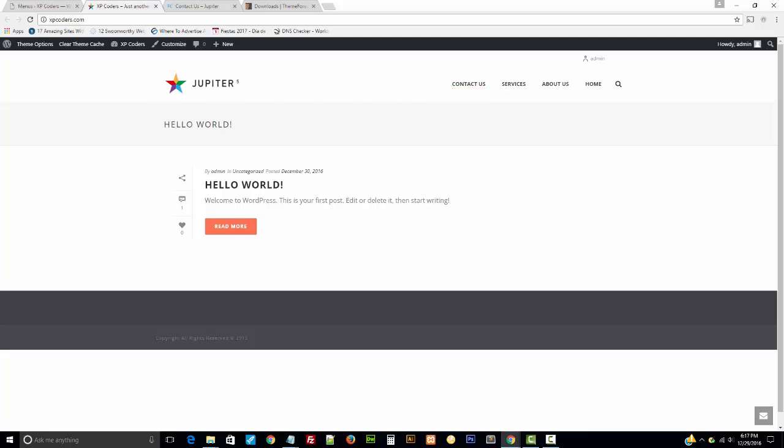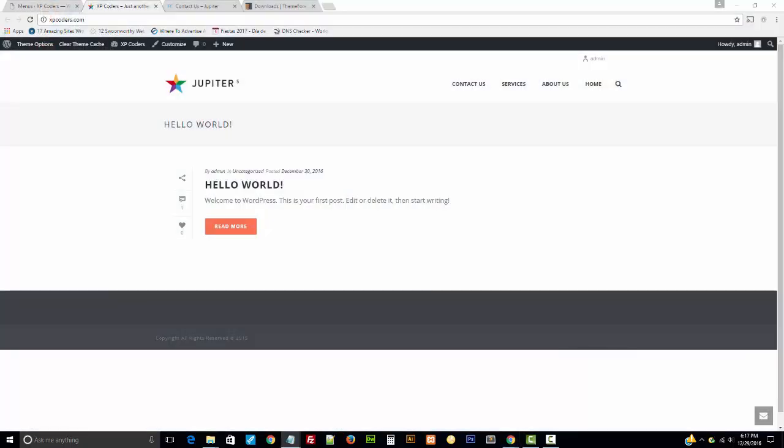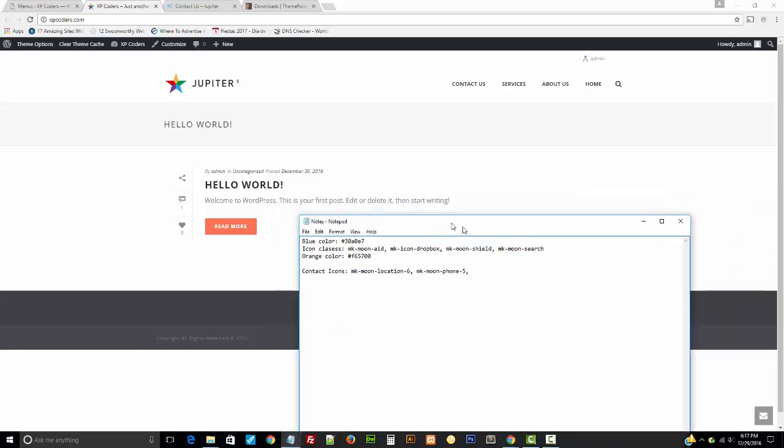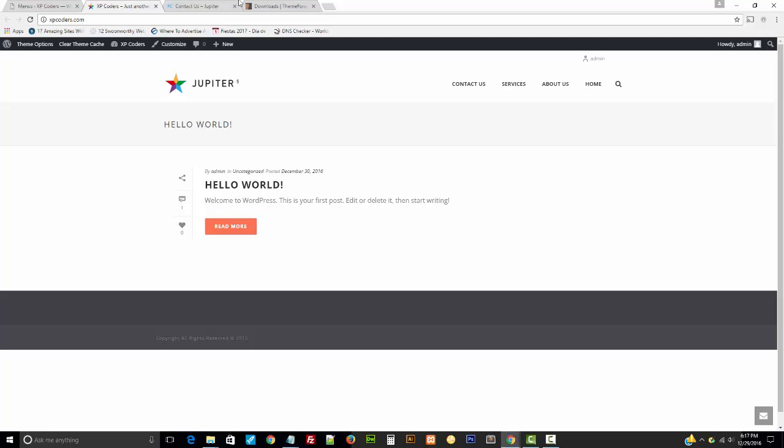So I'm gonna give you guys the color that you'll need. Let's see, got some stuff here, some code. This is the hex code, the HTML code that you'll need. This is blue, just like this color. So we're gonna make that right now.